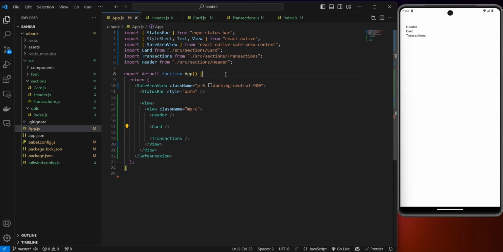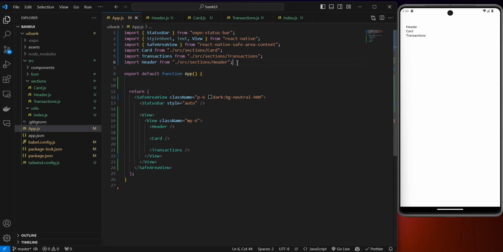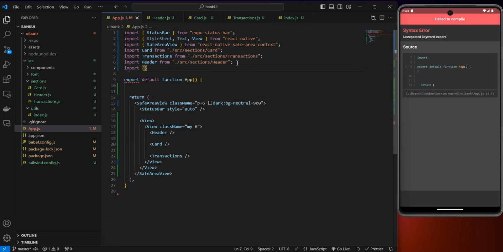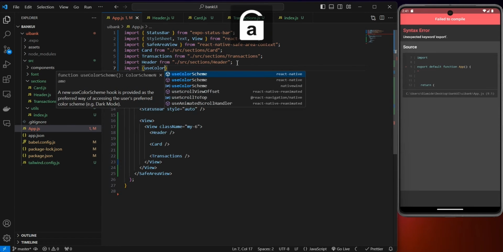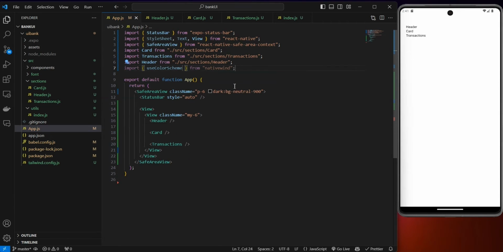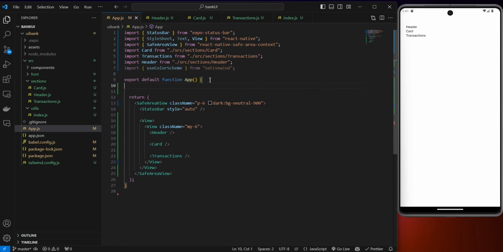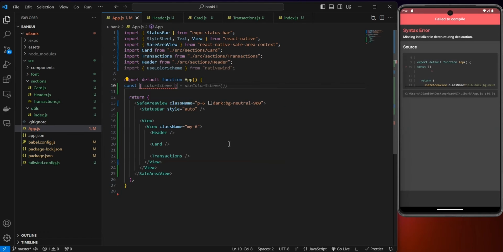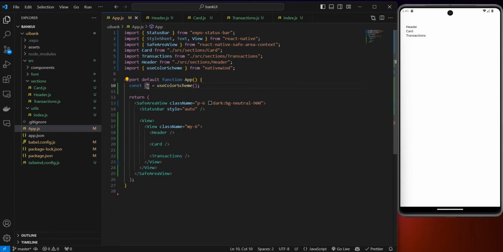So to do that, I'm going to say from here, import, and I'm going to say use color scheme, and it is going to be coming from NativeWind. Be careful, guys. You want this from NativeWind, not React Native. And here, I'm going to destructure the values from the custom hook useColorScheme that we created right here. I'm going to say const, and this is going to be an object. And let me just assign it first to what we just created. Save that. And inside of this, I'm going to destructure some things.